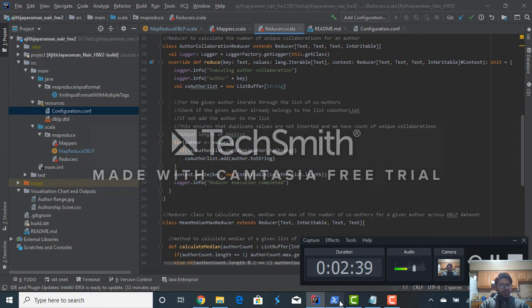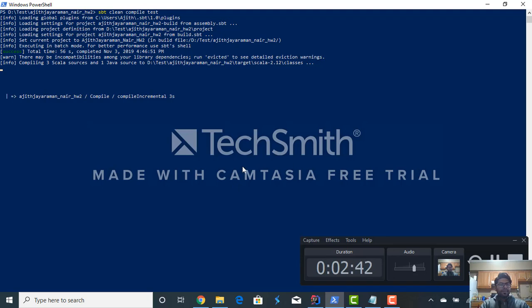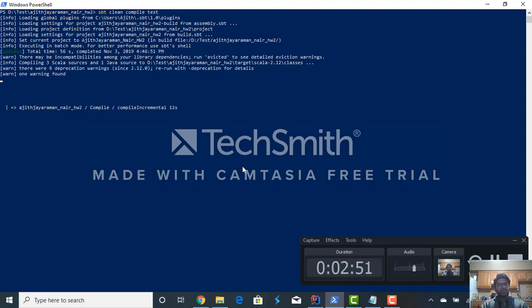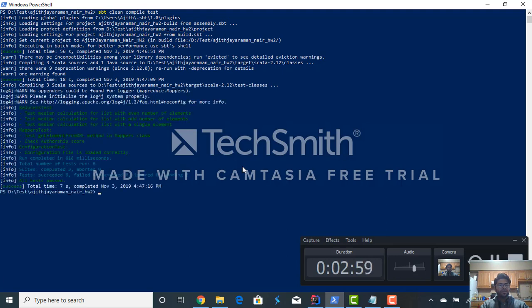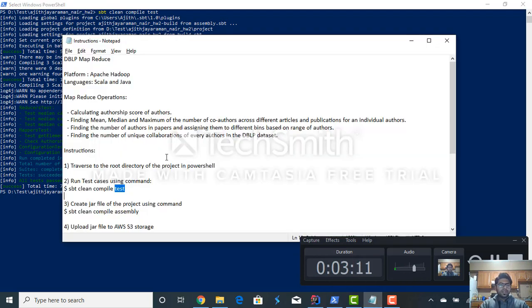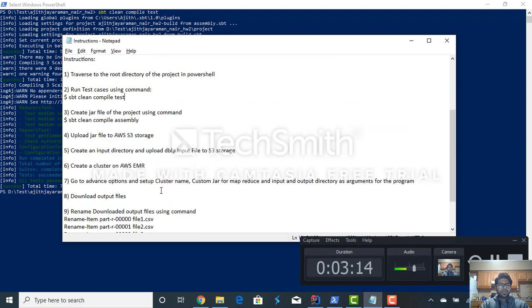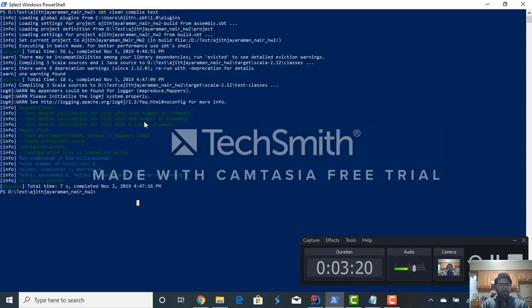So let's go back to the terminal. We can see the code has been compiled and all the test cases have run successfully. The next step would be to create the jar file of the project. To do so, we'll execute the command sbt clean compile assembly.